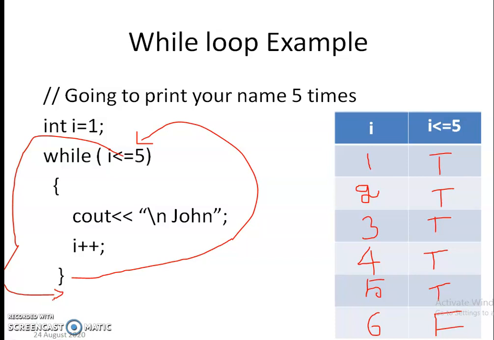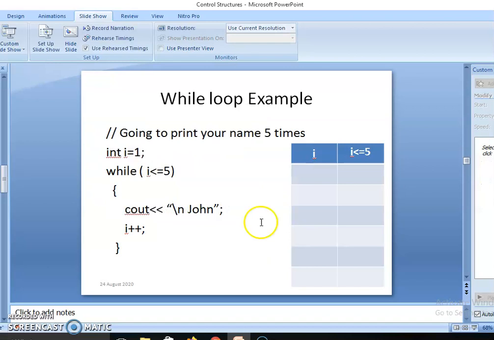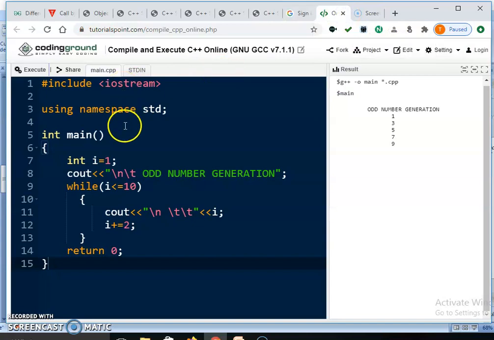Okay, let's see an example. We are going to generate the odd numbers using the while loop. The main thing in a while loop is that we need to initialize our counter variable. Then we need to test the condition. If the condition is true, we execute the true block statement. If the condition is false, we execute the next line of our statement.